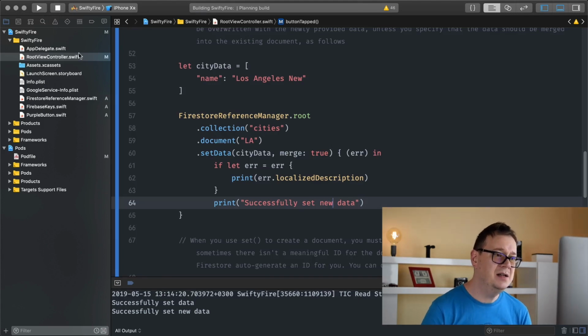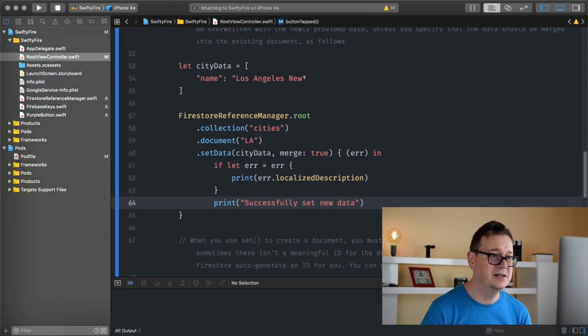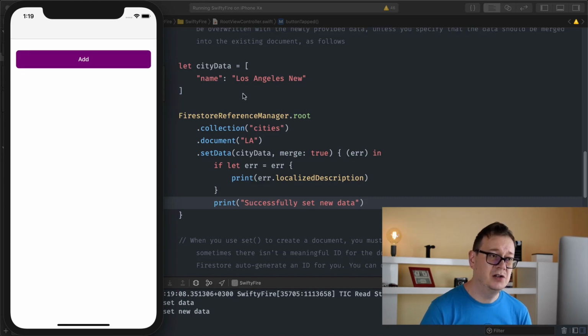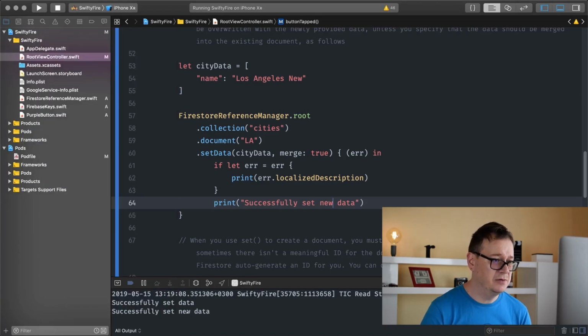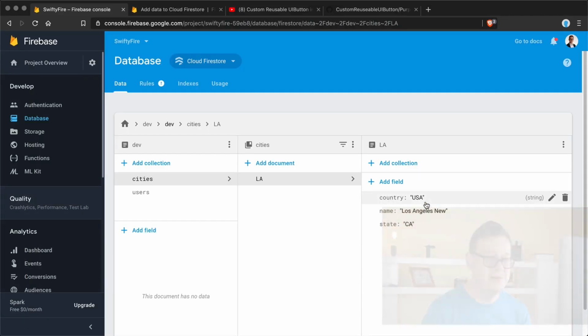So let's build and run again, and now we should see that not only did we change the Los Angeles to Los Angeles new, we are not going to delete any other data. So there we go. After the tab, we have these two logs. Okay, let's see what we have here.